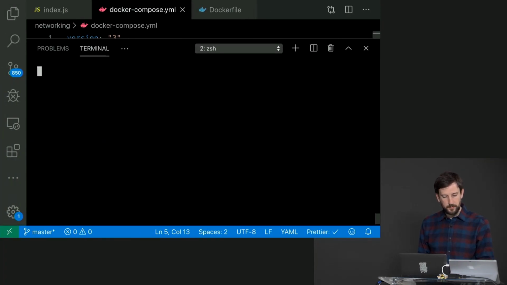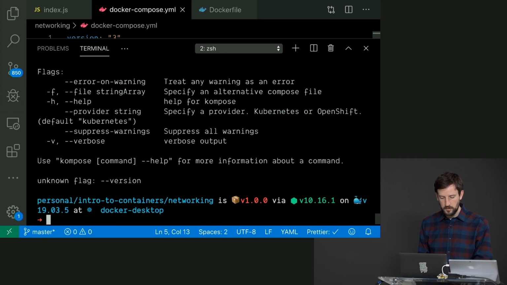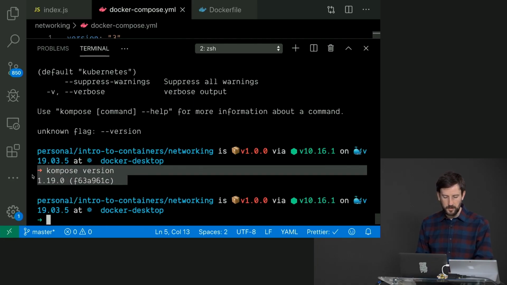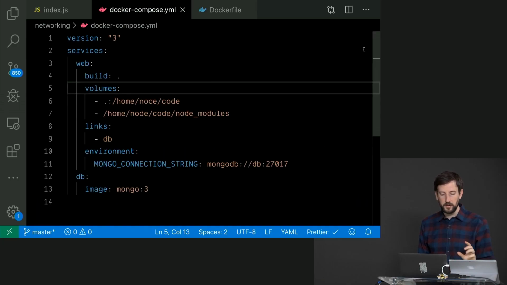So now that I have Kompose, you should, is it just version? There you go. I have 1.19. And the next thing that we need to do is we need to go modify our Docker Compose file a little bit to work with this.